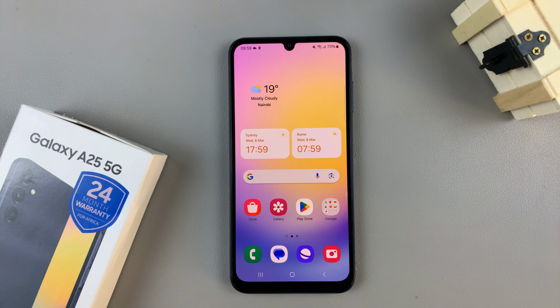In today's video, I'll be showing you how to install Apple Music on the Samsung Galaxy A25 5G.